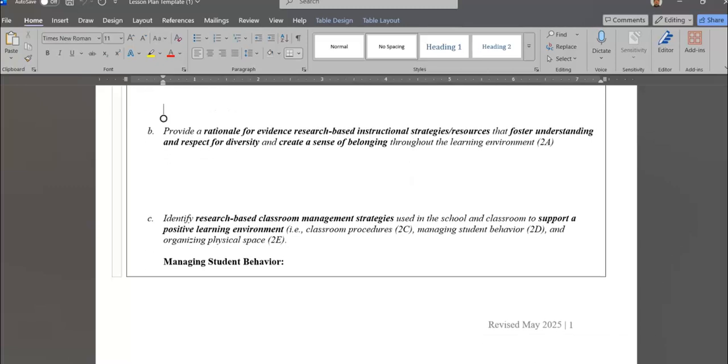B, provide a rationale for evidence research-based instructional strategies, resources that foster understanding and respect for diversity, create a sense of belonging throughout the learning environment. This is a perfect place to talk about universal design for learning, which we read about this week.